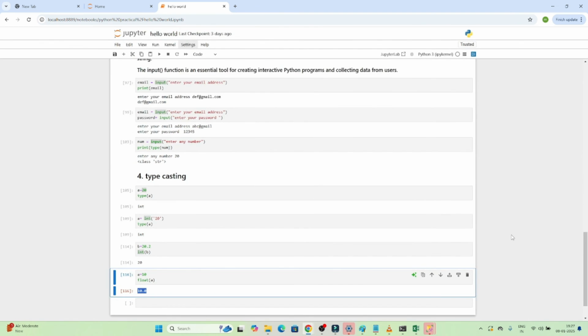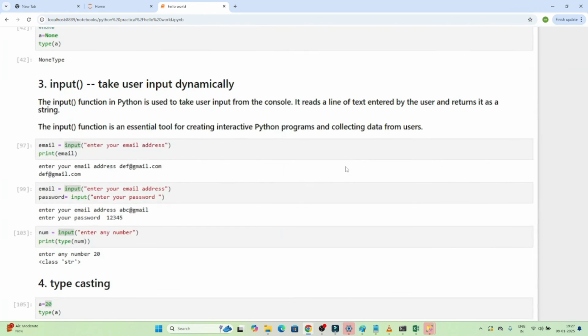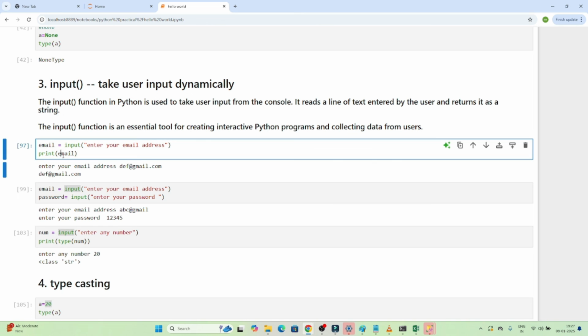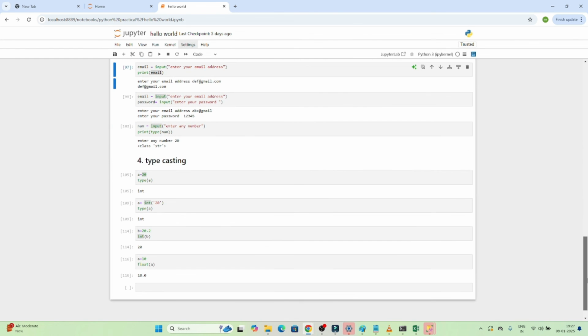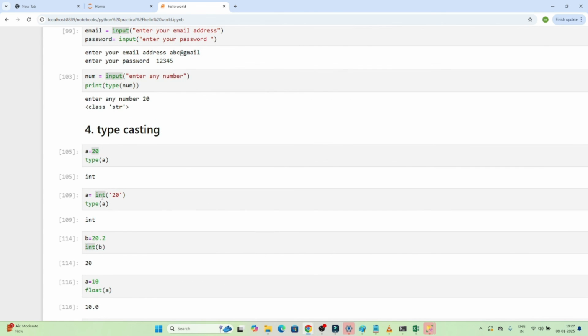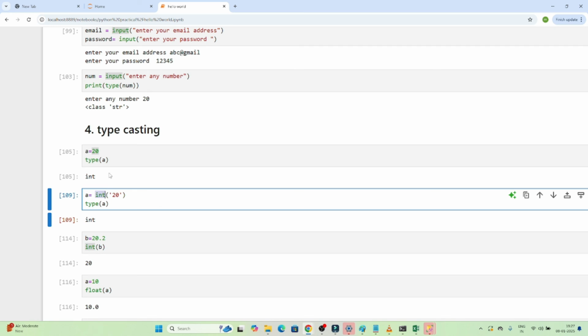So always remember, whenever we use the input function, it automatically takes all values as a string. Whatever output we get, we get as a string. If you have to convert it into an integer, you can use the typecasting method, and with its help you can convert a string to an integer.